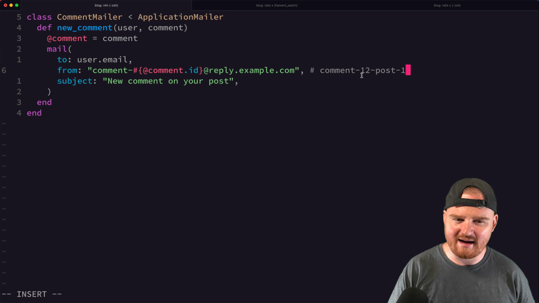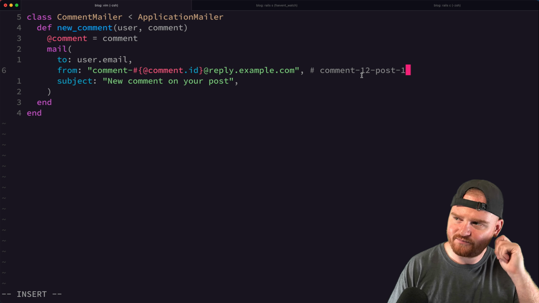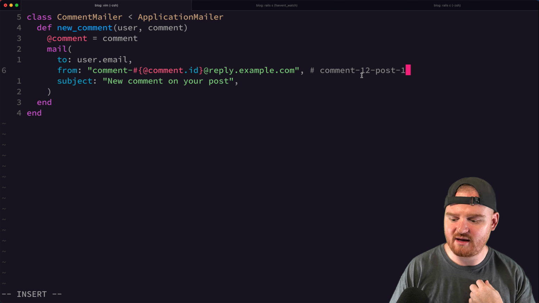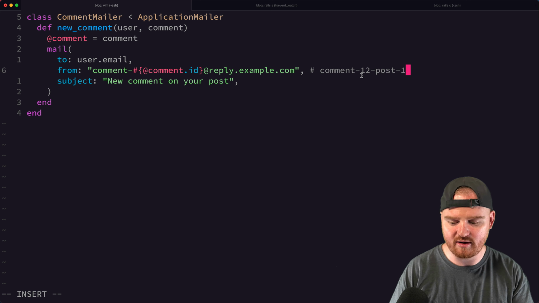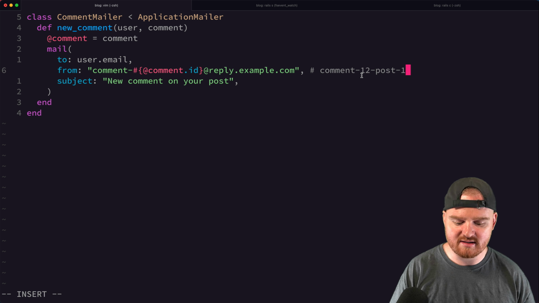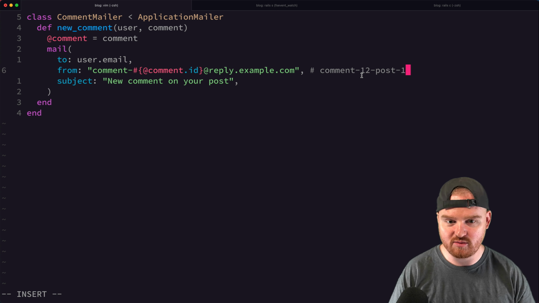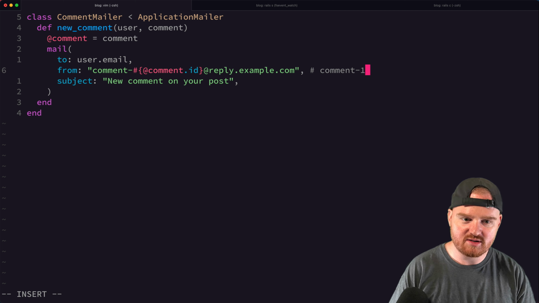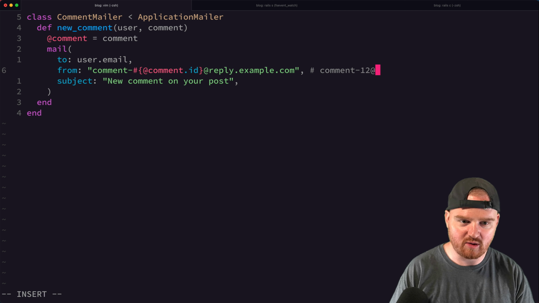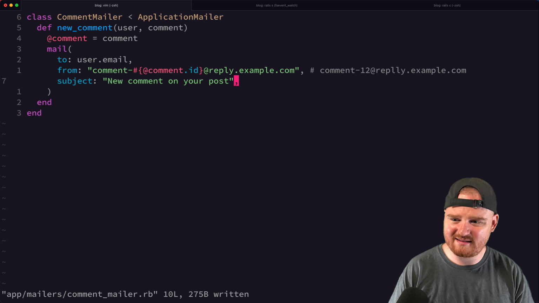But I think if you think about it, the only time we're going to want to receive an email is if there's a comment happening on our post or on our comment. We don't actually care necessarily if it's a new post that we want to add a comment to. It's a completely separate use case. So I think this is going to be fine, 12@reply.example.com. And then, yeah, I think that should work.